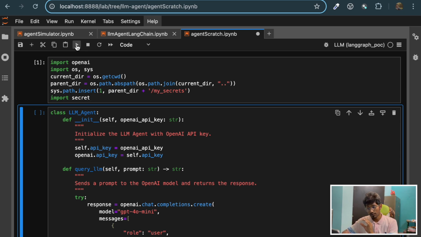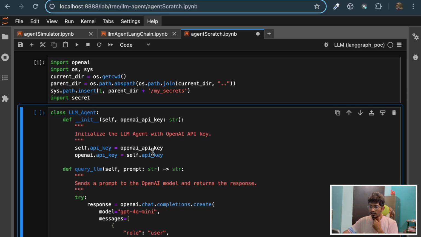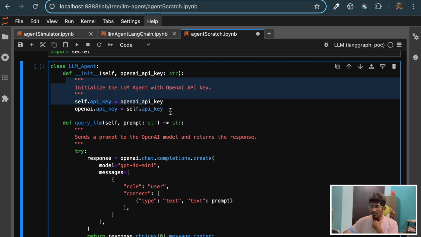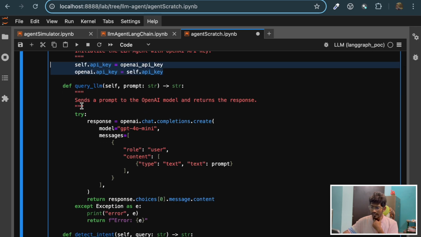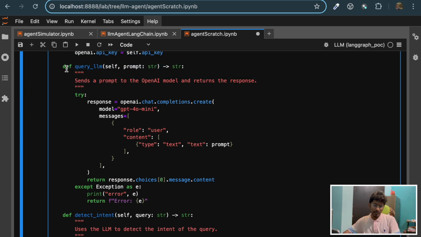But here you will implement each of these steps, because LangChain abstracted all of these steps. In our scratch implementation, we'll implement each of these steps using LLMs, and then we'll see how it works. Now if you see here in the LLM agent class, there is an initializer. I'm just initializing two or three things here, API keys and all. Then we have a query LLM function here.